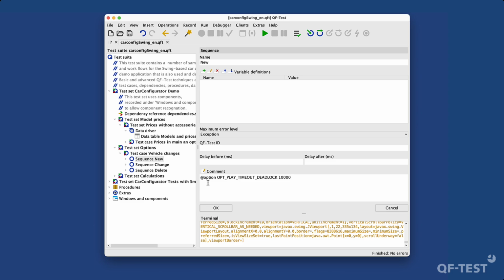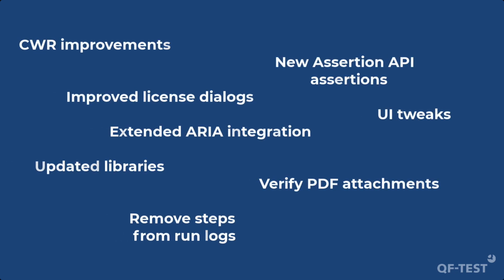You can not only set the doctag on individual nodes, you can also set it on an entire test step or any other sequence. The option will then apply for all nodes that are part of that sequence. And that's not even everything that's new in QFTest 9. There are a ton of smaller improvements and features. Visit our website and take a look at the full release notes to learn about all the details.